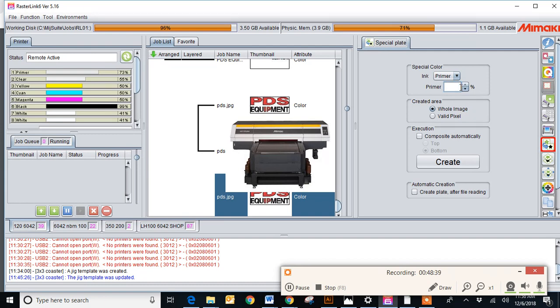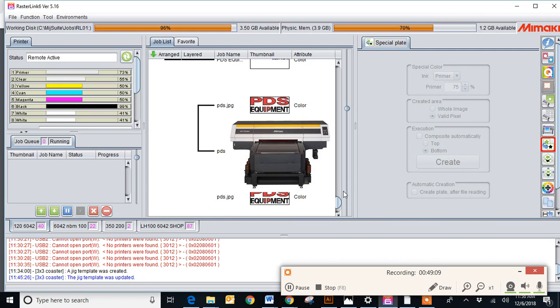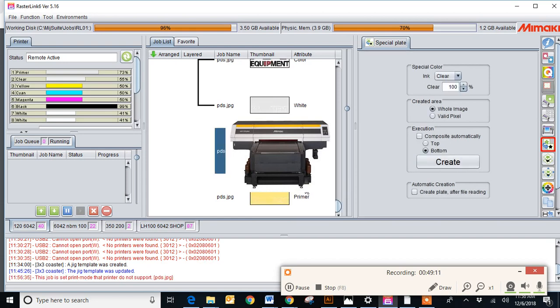This is great. 75% is really good when printing the stainless tumblers. I'm going to now determine whole image or valid pixel. We're going to do valid pixel on this image here, just like we did earlier. And remember, I do not want to check composite automatically, because if I check it, it will composite it. I'm just going to hit create and create this primer plate. Okay, so you notice it created my primer plate.